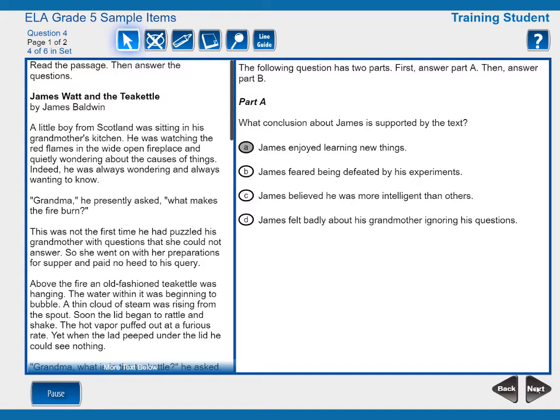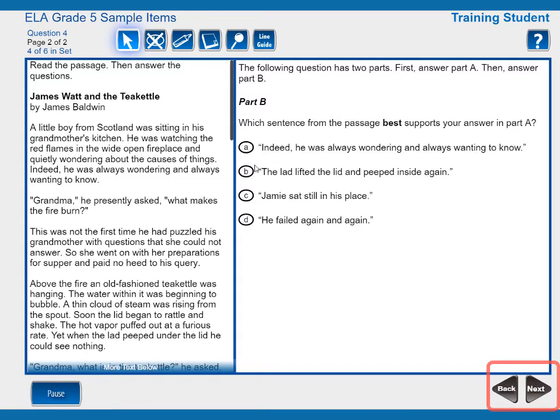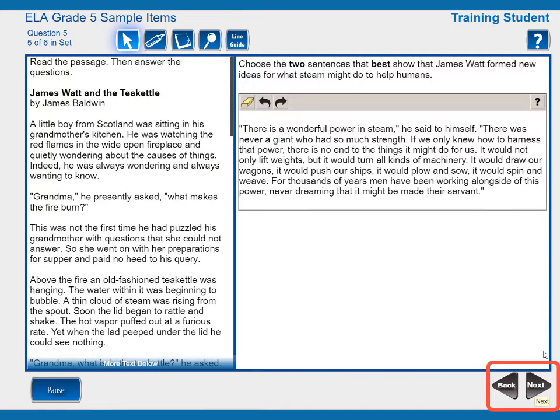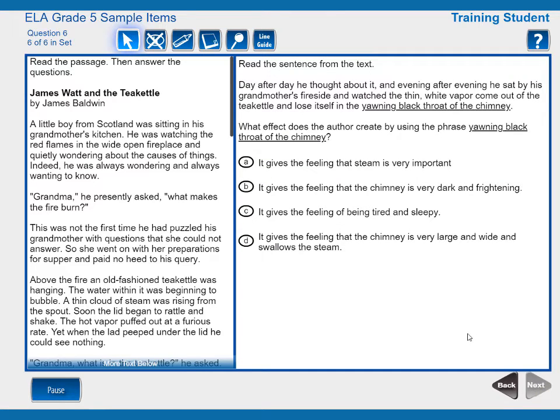As I answer the questions, take note of the back and next arrows. Within a passage set, the next arrow is active, even if the question is not answered. However, at the end of the passage set, the next arrow will be light gray, signaling the next arrow is not active until the student answers the question. Once the question is answered, the next arrow will become active.